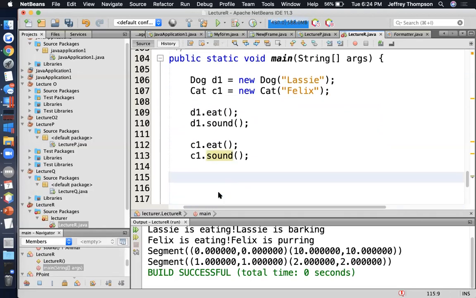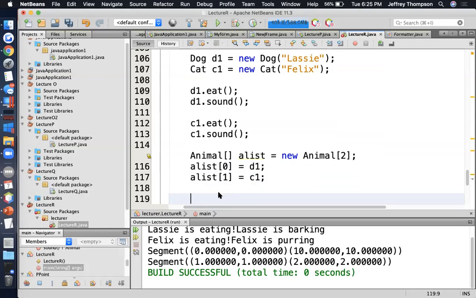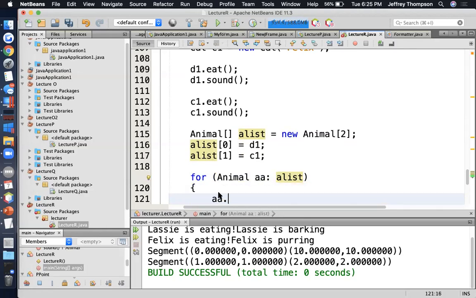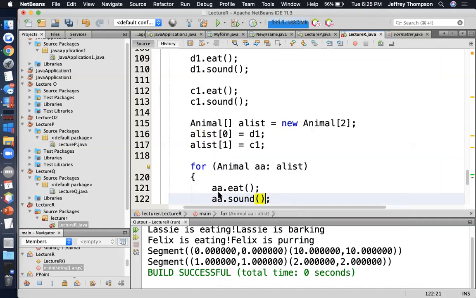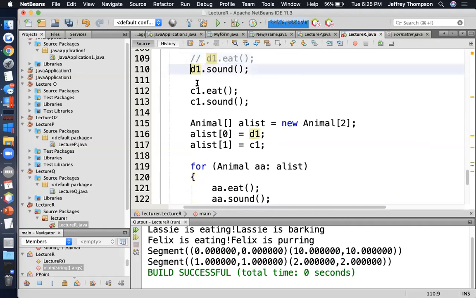So let's make an array of animals and stick our dogs and our cats in it. Animal aList equals new animal, and we just need room for 2. And aList subscript 0 is equal to our dog. aList subscript 1 is equal to our cat. And we're going to make a for loop. So for animal aa colon aList, for every animal in the list, make that animal eat, make that animal make a sound. I'm going to comment these guys out because we've already proven that that worked.